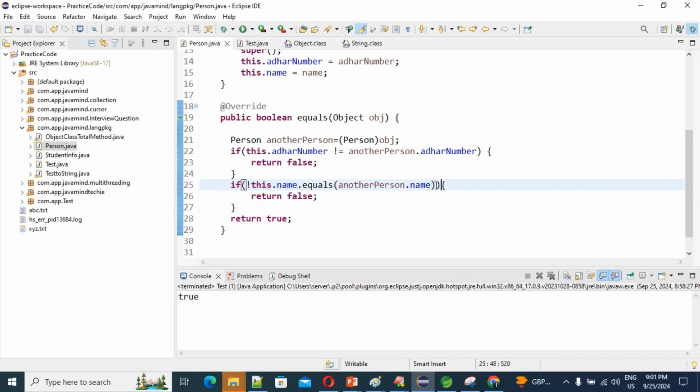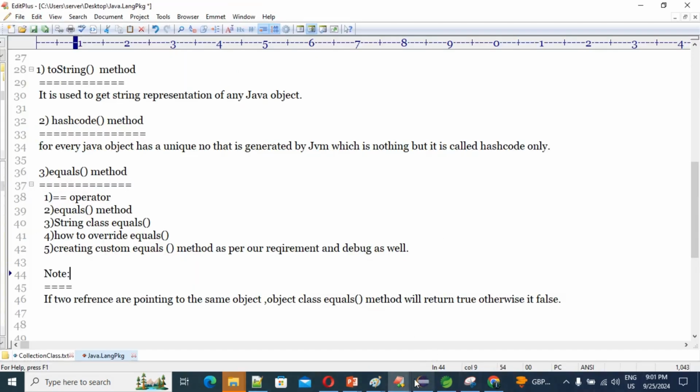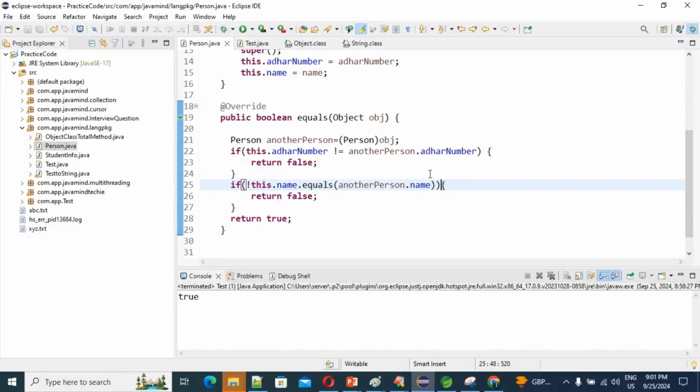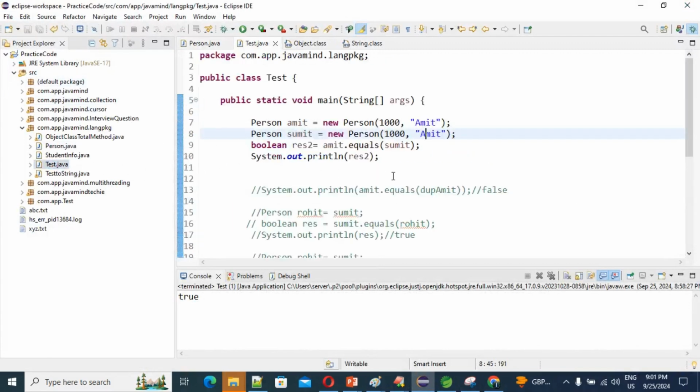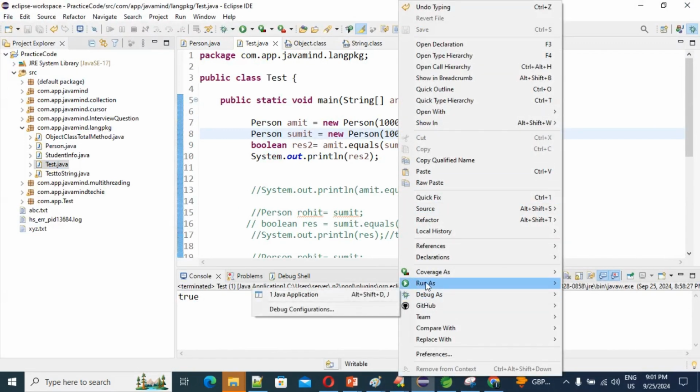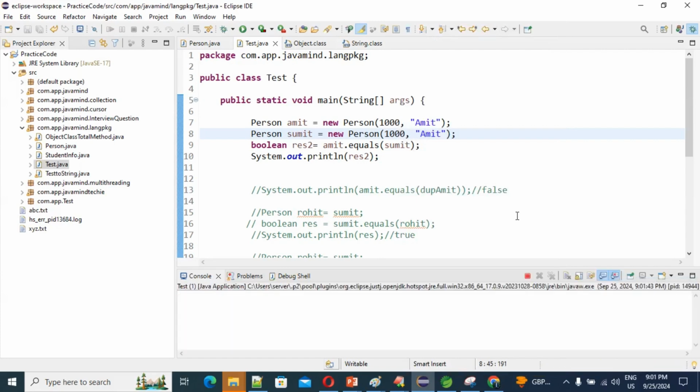Okay. So in that case also you can see here, if I run the application, you see it is coming true or not, because both conditions are going to be satisfied, both conditions going to be satisfied guys.